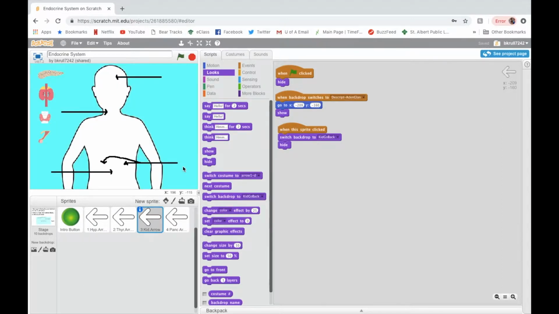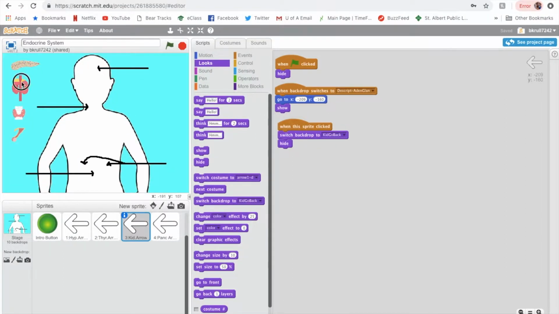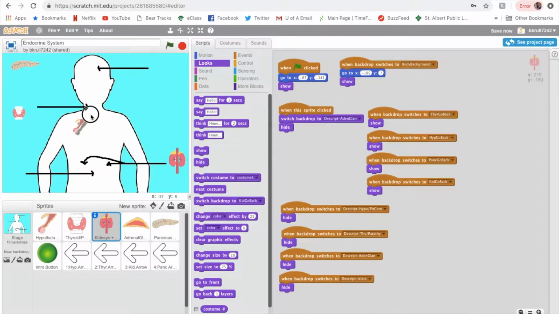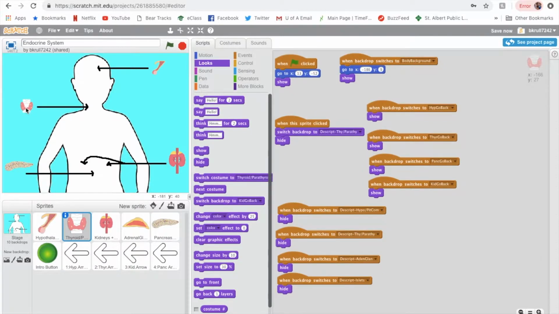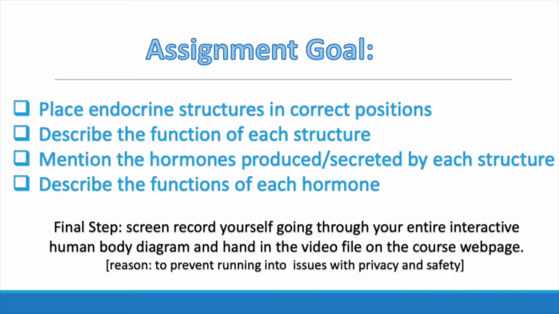So this will lead them to the page where they will then continue to place all the different structures in their correct positions in the human body. Once they have done that, this is now where they are free to design, modify, add whatever they would like to the project, as long as they reach the goal of making sure they describe the function of every endocrine structure, the hormones that are involved with each endocrine structure, and then the function of the hormones.